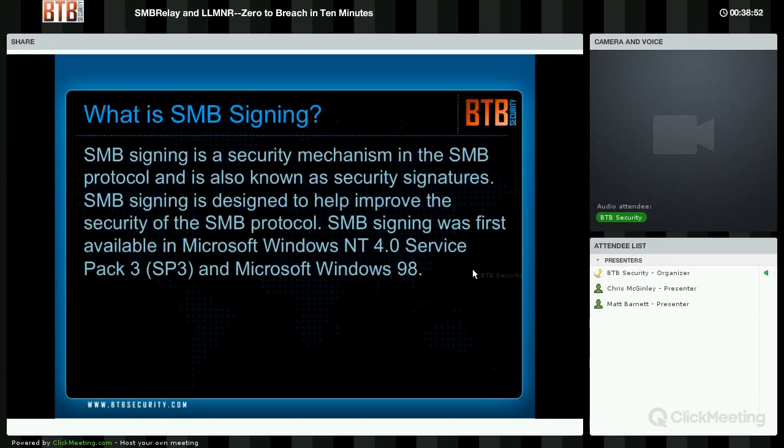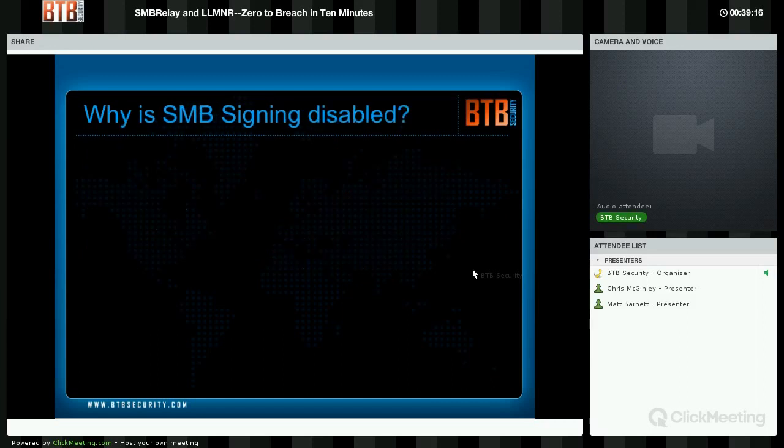So there's going to be some type of communication back and forth that says, okay, I actually am host B and I'm actually host A. So that will prevent any man in the middle. One thing you'll notice on here is that SMB signing was first available in Windows NT4 and Windows 98. So the first question should be: if SMB signing has been available for this long, why is SMB signing disabled in the majority of environments that we visit?